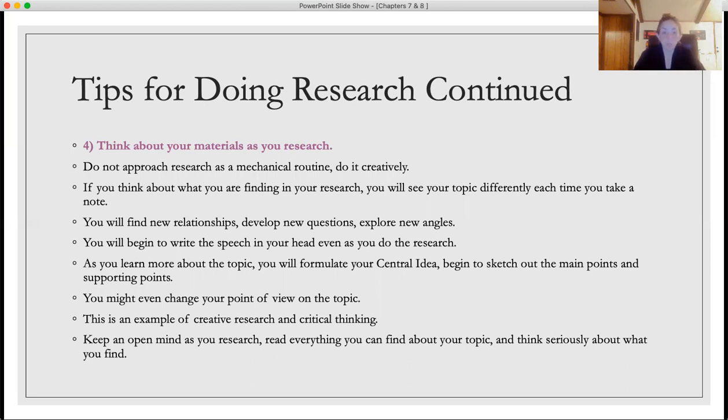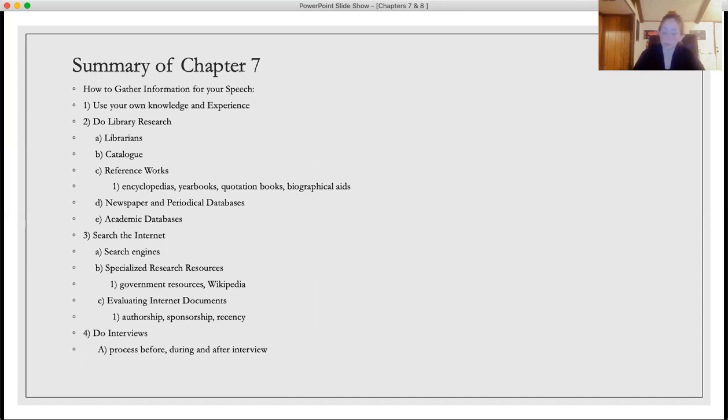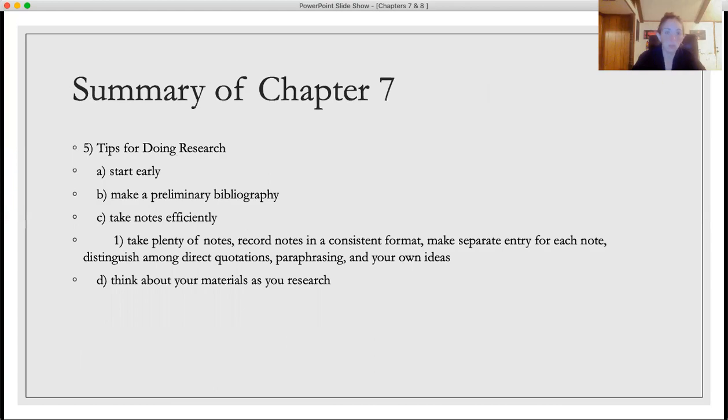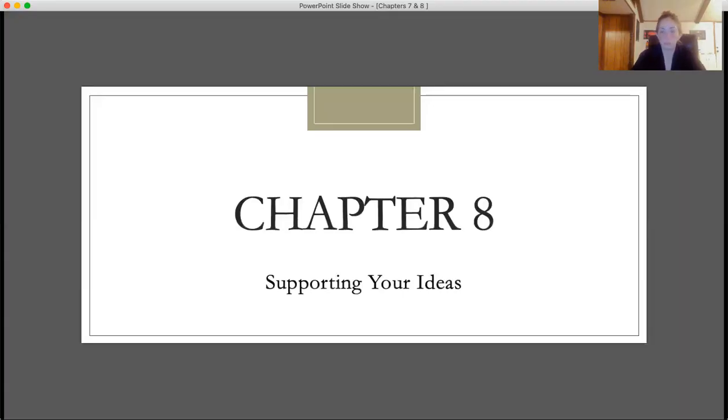Sometimes you might even change your point of view on the topic. So then you're going to be rearranging your whole speech. So this is an example of creative research, yet at the same time, critical thinking. You want to keep an open mind as you research, read everything you can about your topic, and think seriously about what you are finding. And that is the summary, what we just went over, chapter 7. And I'll be doing a separate recording for chapter 8.